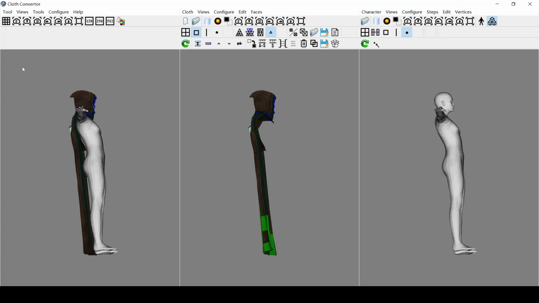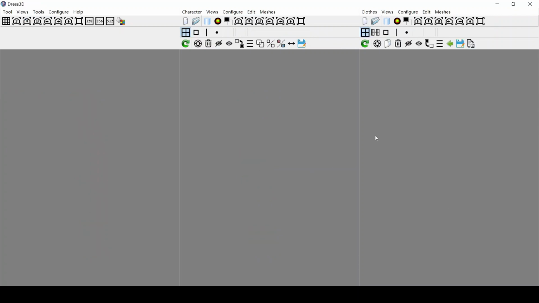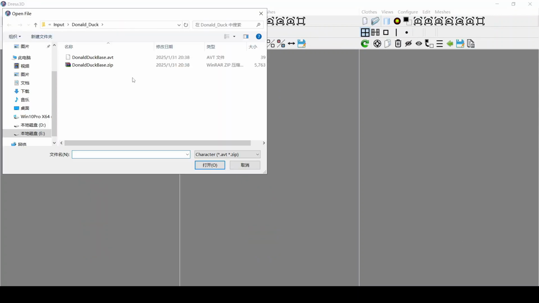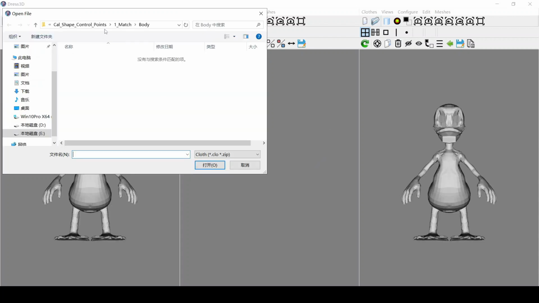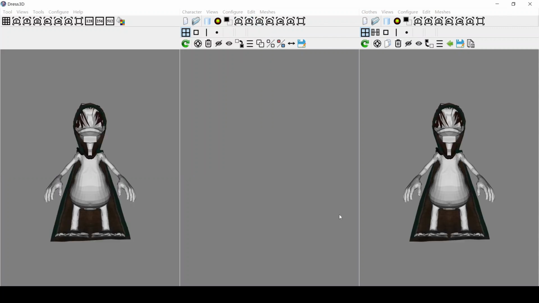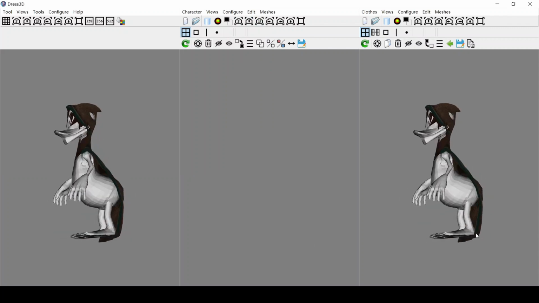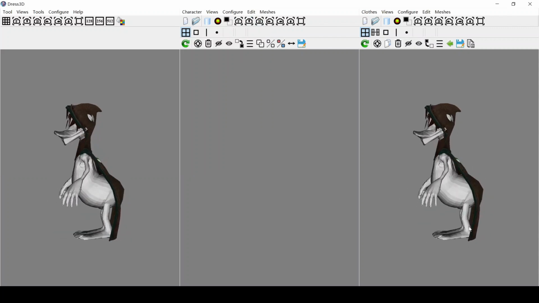Let's close this window. So now let's go back to the Dress 3D tool to test again. So let's load this character again. Then let's load the cloth, convert it. You see, the issue is also solved. This is the end of this tutorial. Thank you.